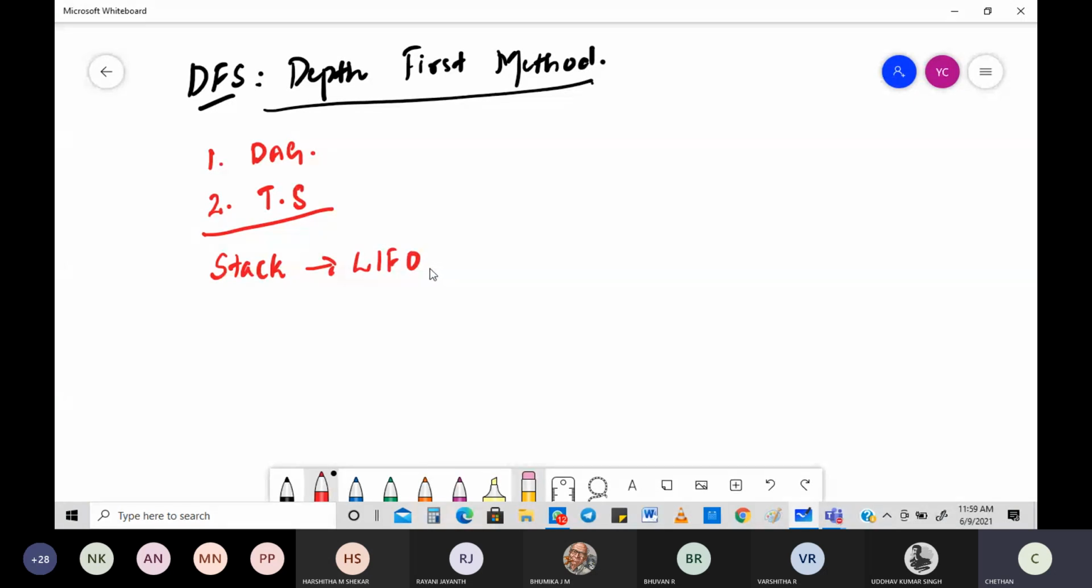Then the next thing you have to keep in mind is that there is something called push, and there is something called pop. These two things also you need to keep in mind: where I am using push, and where I am using pop.